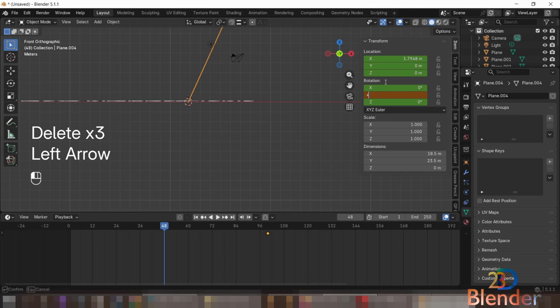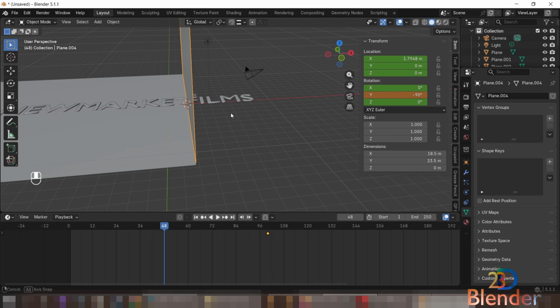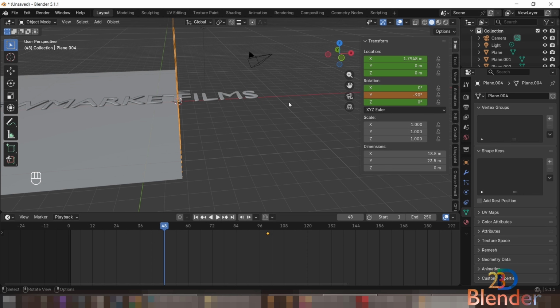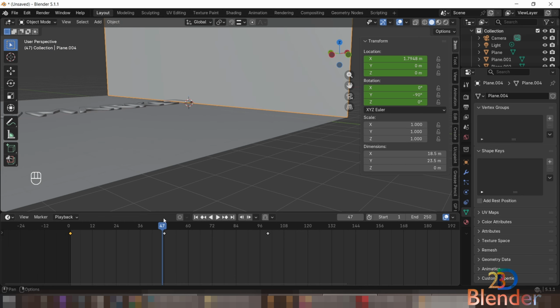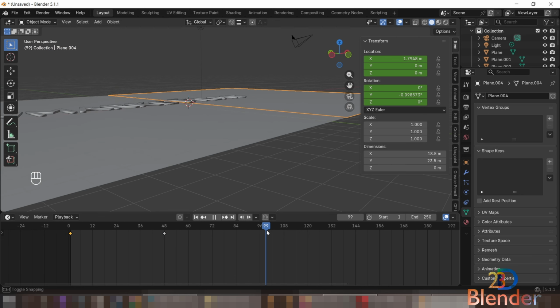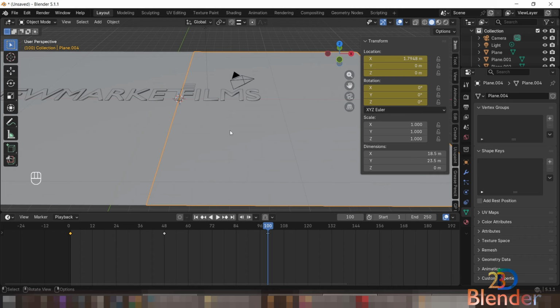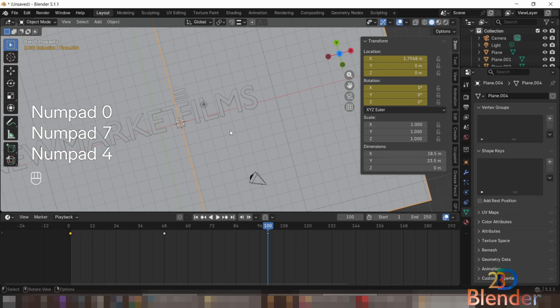Minus 90. Oh no, what's happening? It's not listening to me. Okay, so this is our first priority, and then we will copy this same keyframe to frame 0 like this. So you can see till 48th frame it stays here, and then it comes back down to here. So our first part is done.